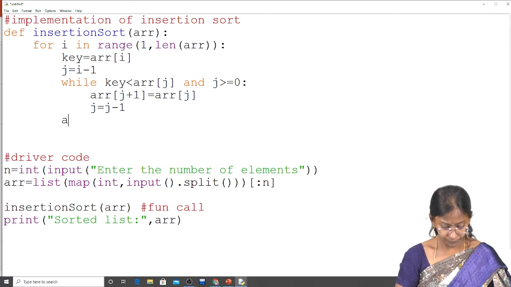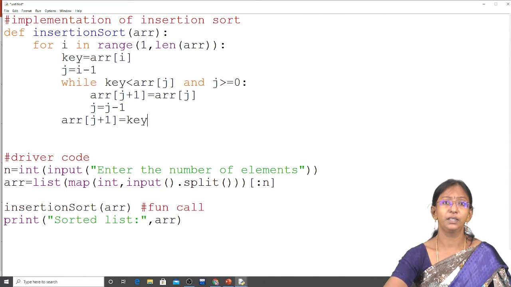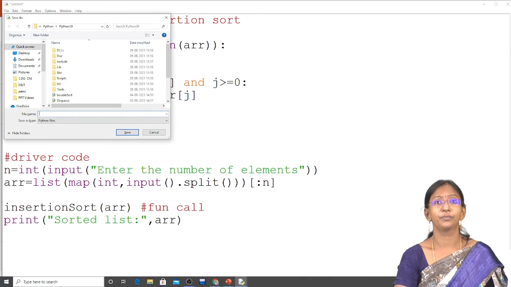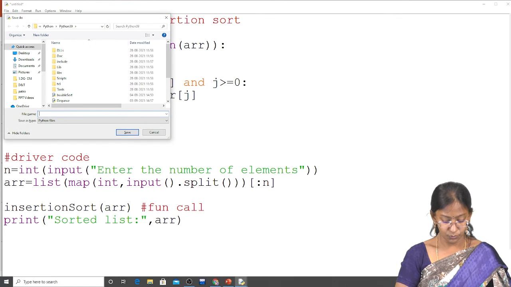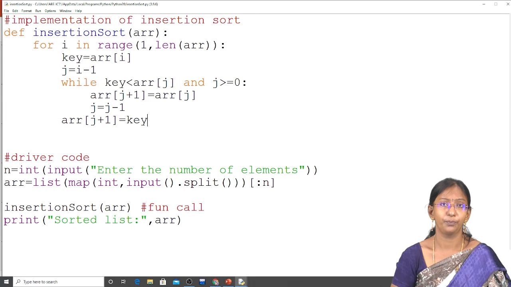simply, whatever the content in j plus 1 is there, copy the key into that. So I'm going to save it with a relevant name, which is insertion sort.